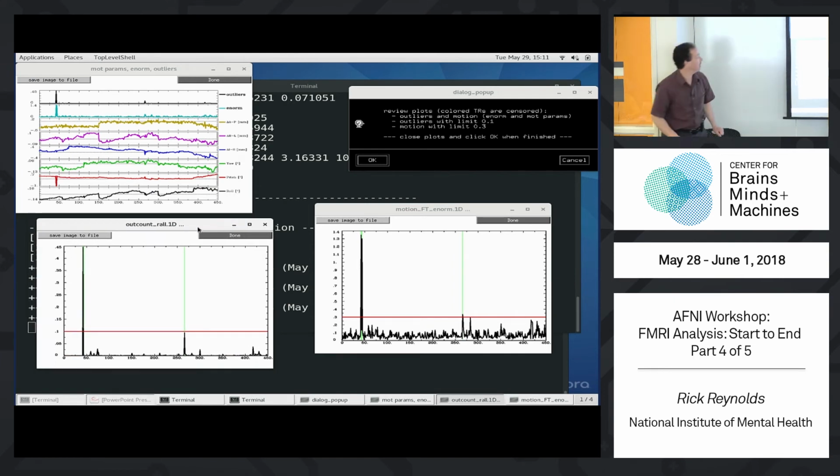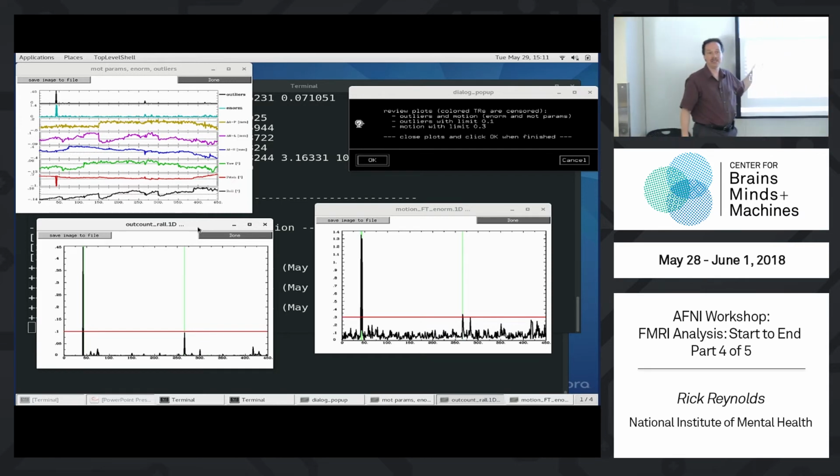And we've seen all this stuff before. This is the outlier count, and it shows, for example, a 0.1 red line here. We didn't ask to do outlier censoring. If we had, this would actually apply. But this is just here for information. And here's the E-norm time series with our 0.3 value. The green lines that go up are the time points that were censored. So you can see exactly the effect of these things on your censoring.